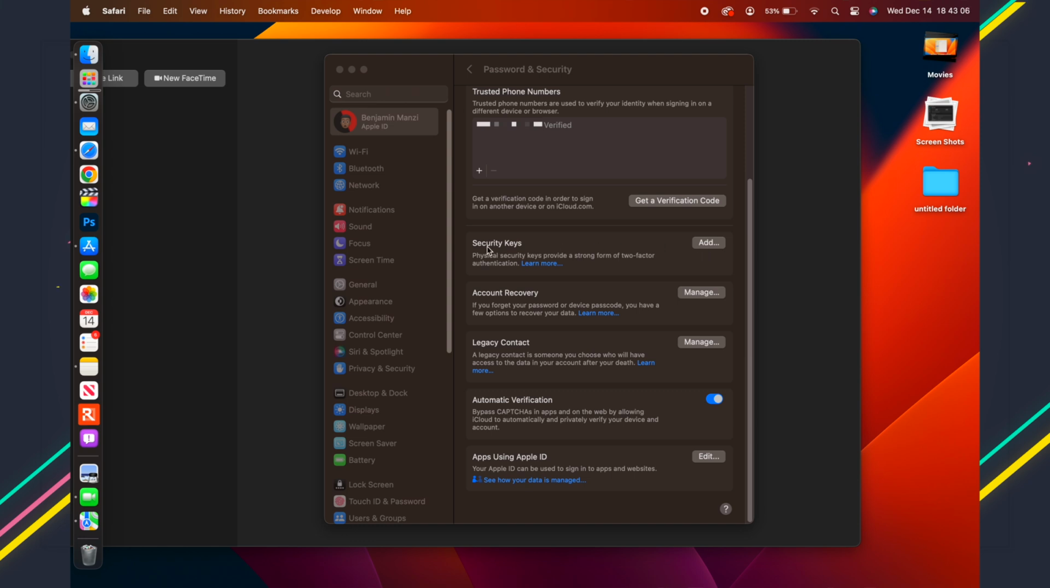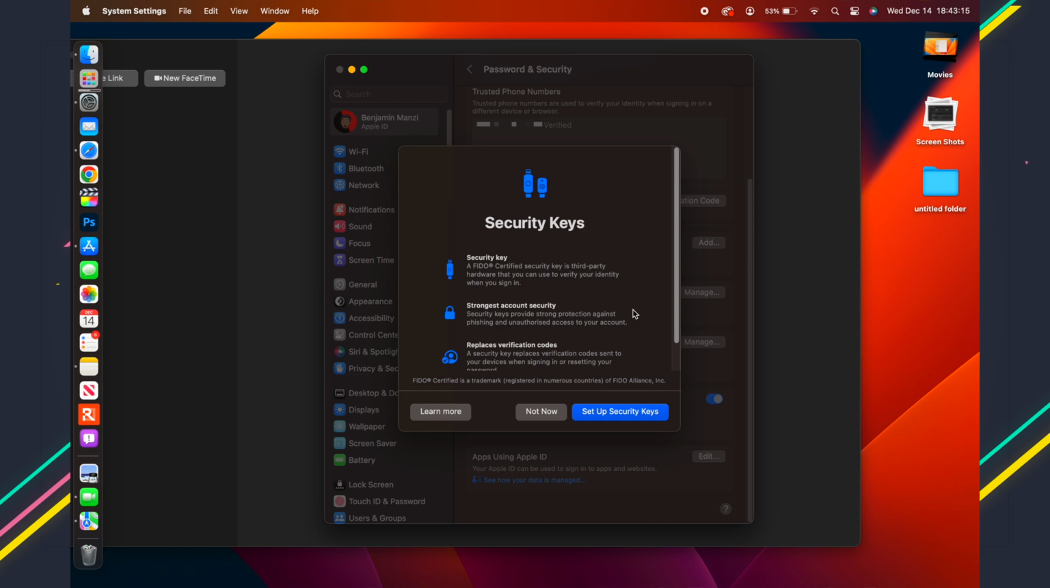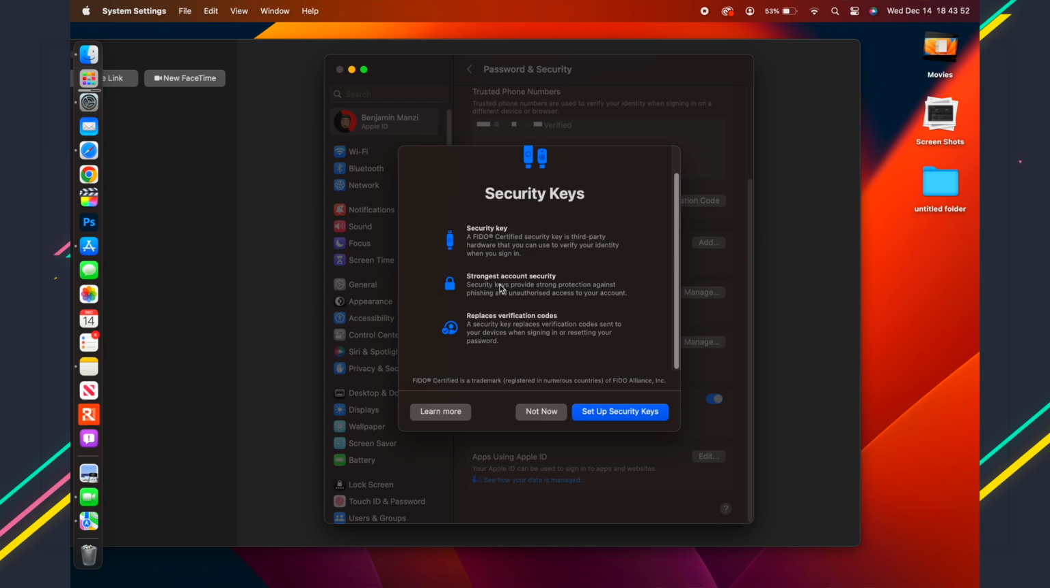And if you go to where it says Security Keys right there, we'll click there where it says Add, and this now tells you more about the security keys and the ability to add security keys that you have here. So you notice security keys, a FIDO, I believe it stands for Fast ID Online, certified security key, is third-party hardware that lets you be able to verify your identity when you sign in. So you can see here, it's the strongest account security, and this replaces verification codes. You notice here it says the security key replaces verification codes sent to your device when signing in and resetting your password.